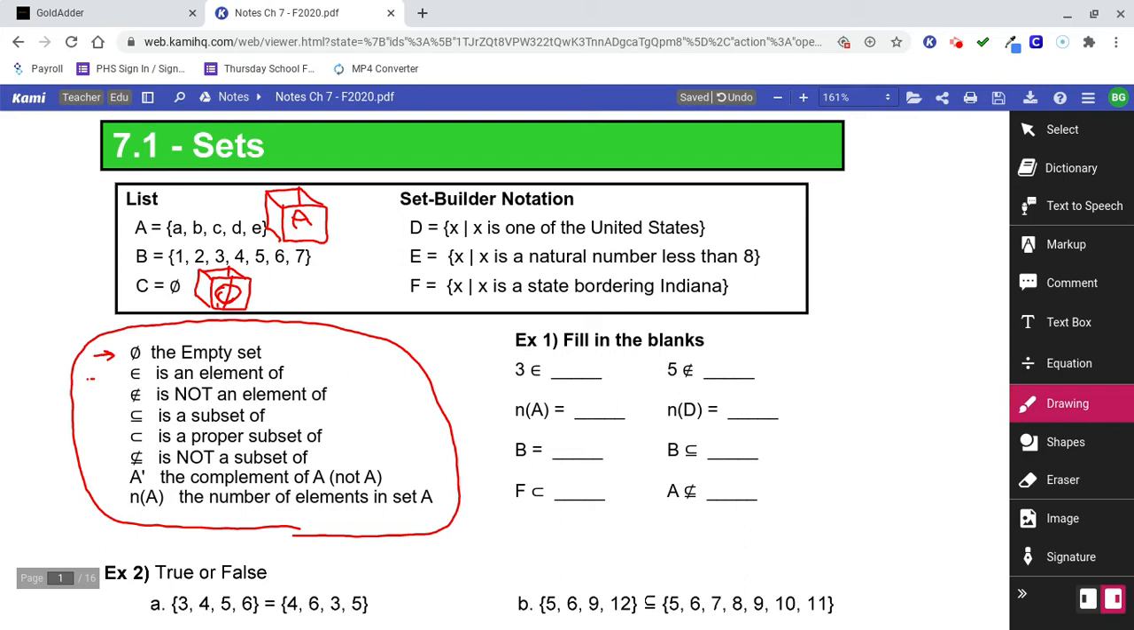This symbol right here is supposed to look like an E. So it's is an element of, is not an element of. These are probably the hardest ones. Is a subset of, is a proper subset of, is not a subset of. And then there's this, a complement. I like to read it as not A. And then this letter N stands for the number of elements in A.